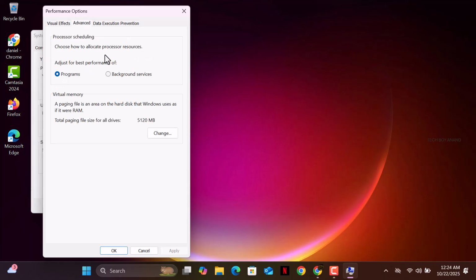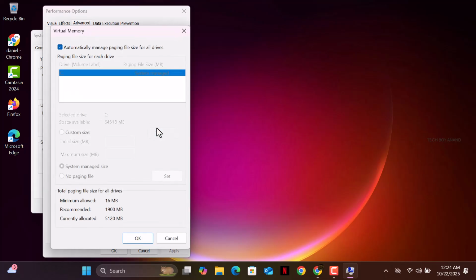Select your C drive, choose Custom Size, and set initial size equals your RAM in megabytes. Maximum size equals 1.5 to 2 times your RAM. Click Set, then OK, and restart your PC. This helps Windows handle more apps without lag or crashes.